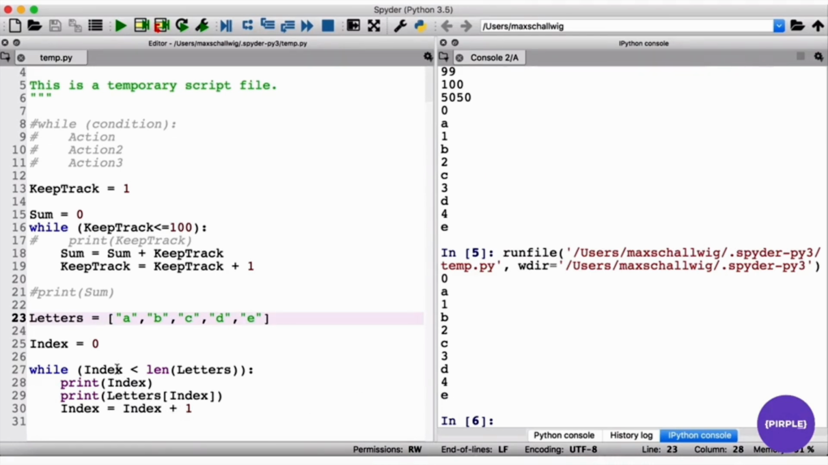And now our index is 5, and now 5 is no longer less than 5. So now we're no longer inside our loop. And then we exit, and then we're done.